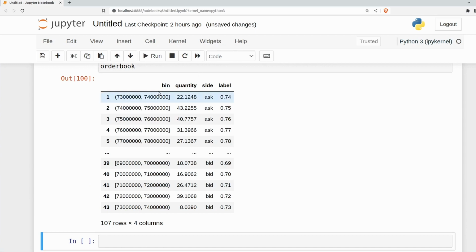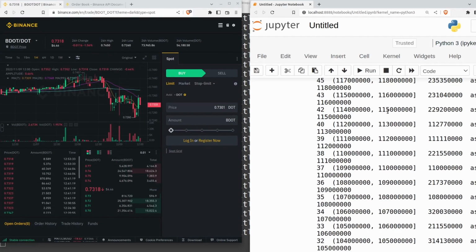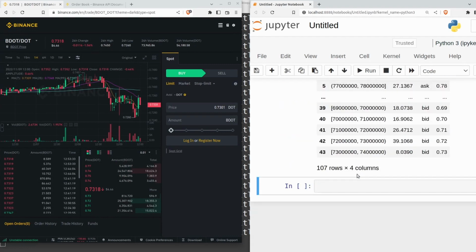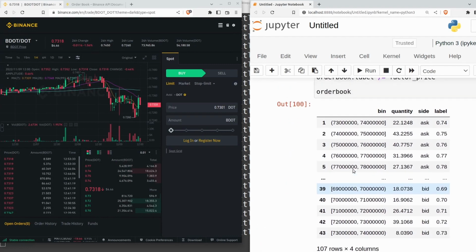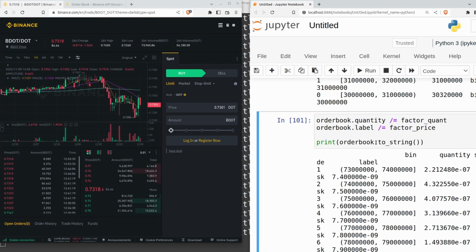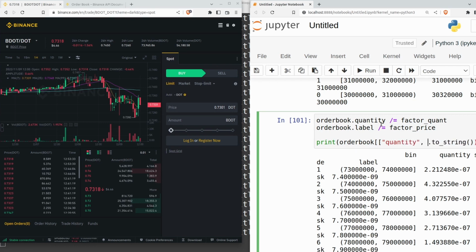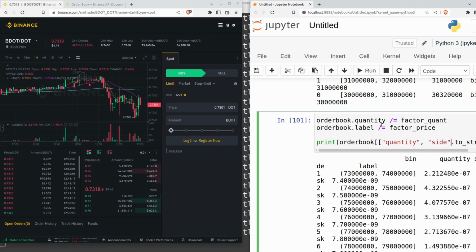Let's do one final check here to make sure that this order book is correct. I'll just run the whole Jupyter script. I'll pull up Binance here, and we should be able to check our order book. I think I have to do a print order book.toString. And helpfully it's not writing everything out here. So let's just grab quantity, side, and label.